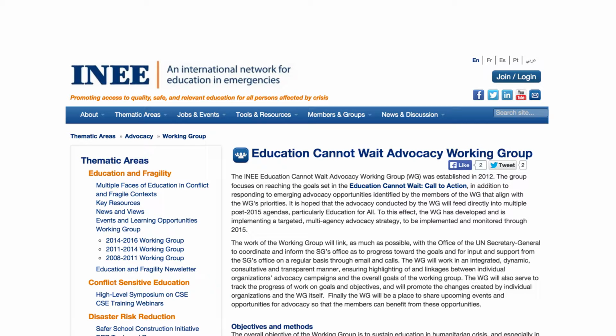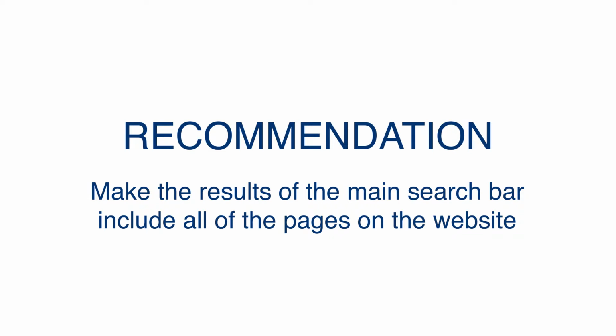During one of the usability tests, a user could not find the page for the Education Cannot Wait Advocacy Working Group using the search bar. When given a specific discussion forum to look for, the user tried to search it through the search bar, but was unable to find it. To address this, we recommend that INEE make the results of the main search bar include all the pages of the website. This should include the content in the resource database and discussion forums. This will become very helpful for new users who need to use the search bar to find what they need on the INEE website.